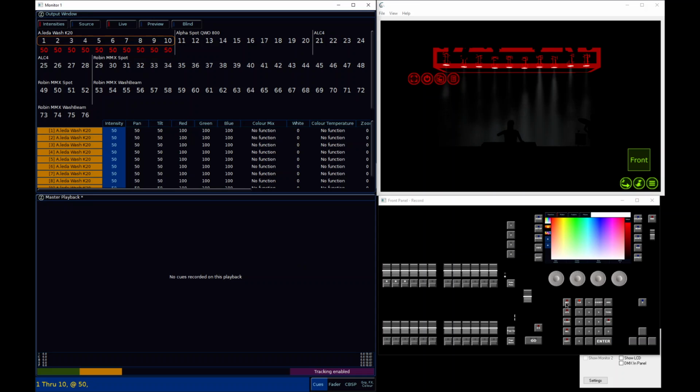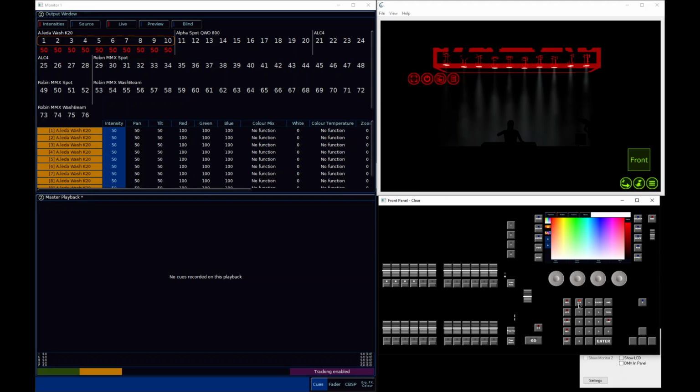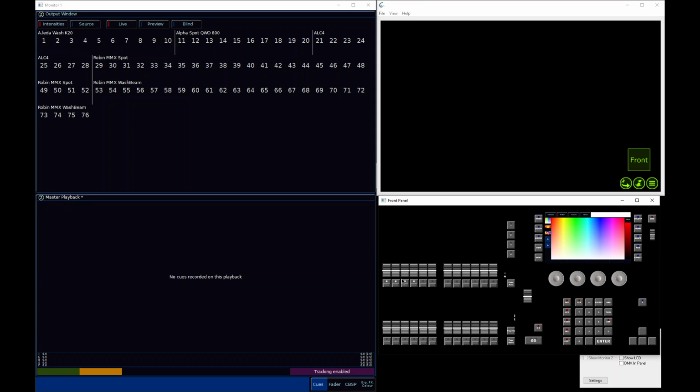I'm now going to tap record, and I'm going to record that to my 4th playback this time. So I've now got a playback that controls those lights, and at full we've got them recorded at 50%, and I've got another playback that controls those lights at 100%. So we've got this situation, 2 playbacks both trying to control the same set of fixtures. So what's going to happen?